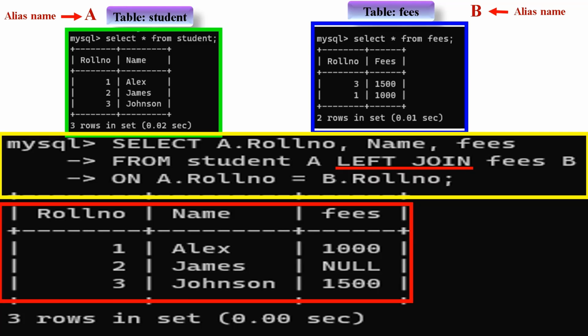Now, in this query look at the table alias and columns. A.roll number refers to the roll number column from the student table, aliased as A. Name refers to the name column from the student table, as it's not explicitly aliased. Next is fees. This refers to the fees column from the fees table, aliased as B. Look at the second line.